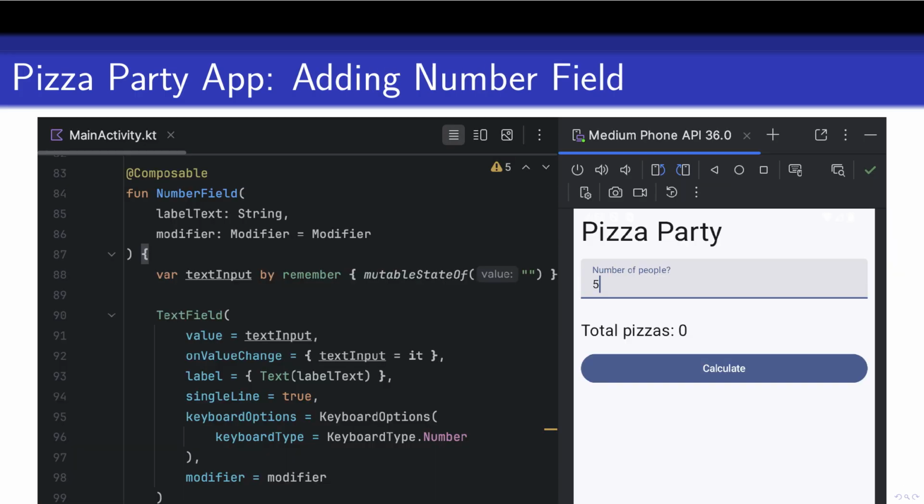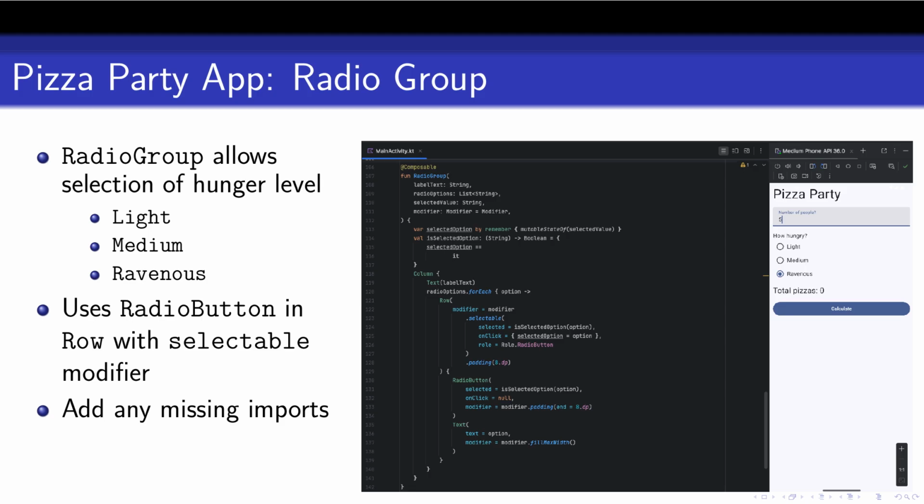Once added to the UI, the number field shows up with a label asking number of people and displays a numeric keyboard, making it user-friendly for mobile input. To collect hunger level input, we use a radio group with options like light, medium, and ravenous. Each option is rendered as a radio button inside a row, and the selectable modifier handles selection logic.